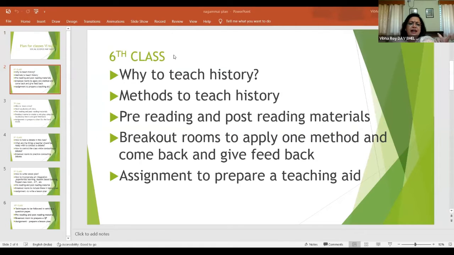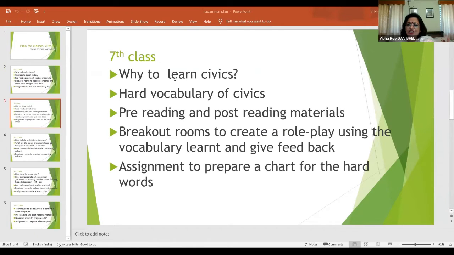So 6th class, she will be teaching you about why to teach history, the methods to teach history, what is pre-reading, post-reading materials, how will you use the breakout rooms, etc. Then in the next class, she will be doing only civics. What are the vocabulary of civics, which are very tough for children, and how we can teach them.